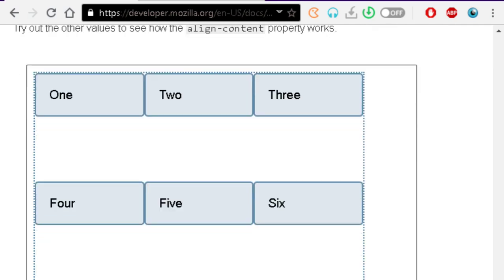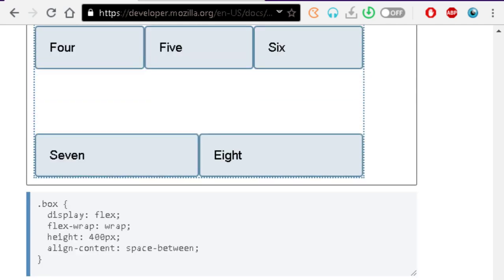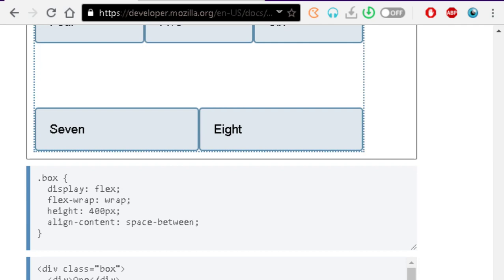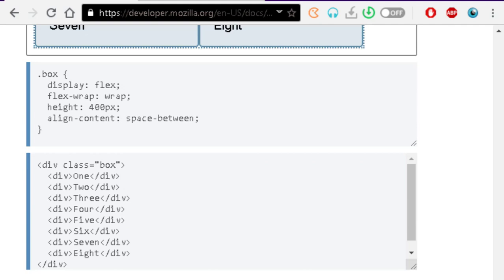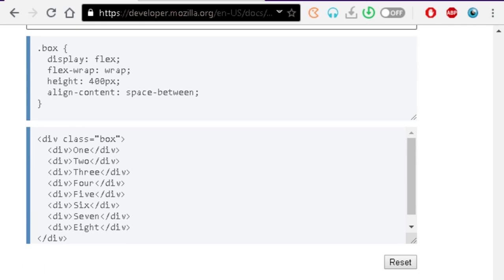Okay, 1, 2, 3, 4, 5, 6, 7, 8. .box, display: flex, flex-wrap, height 400 pixels, align-content: space-between. Then we have our HTML, div class equals box, and then we have divs 1, 2, 3, 4, 5, 6, 7, and 8 just stacked inside of the main div.